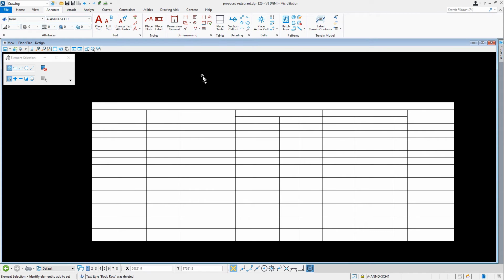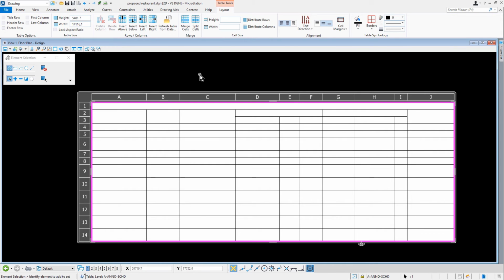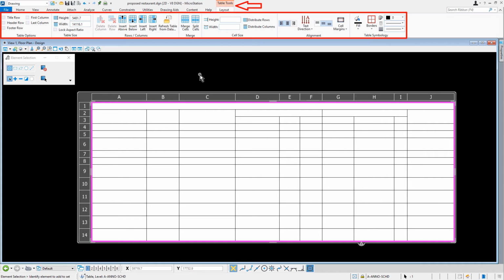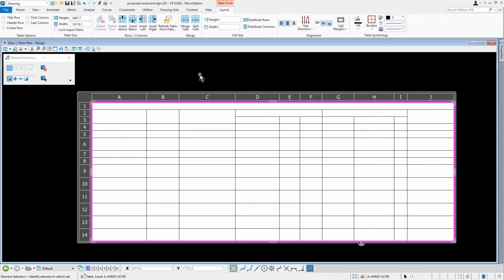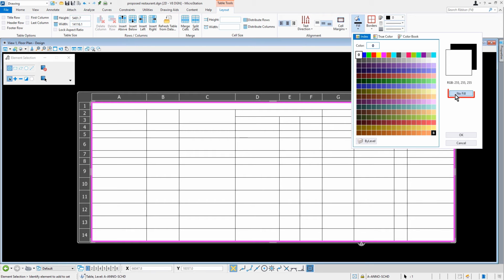Now we can edit the table symbology. For this, we will turn off the fill, set the cell margins for the body cells, and set the text style for the header row. So we'll make the element selection tool active, and then issue a data point to select the table element. Once a table element is selected, you will notice that along the ribbon, a new contextual tab will appear. It is here that you can select operations that are specific to working with a table. With the table selected, from the Table Symbology group, let's click the Fill button. From here, we'll click No Fill.